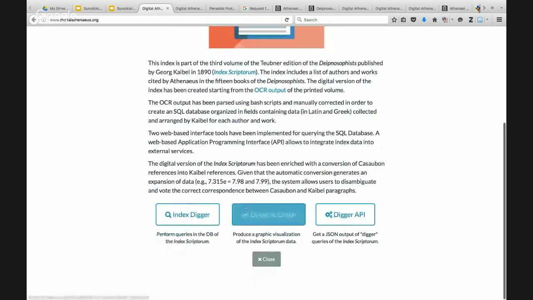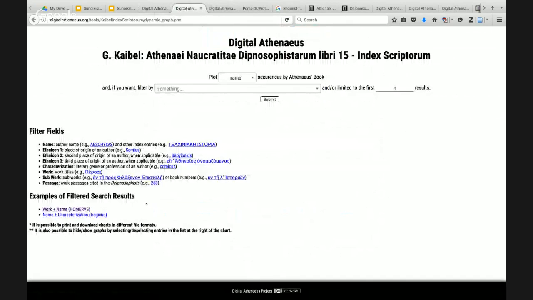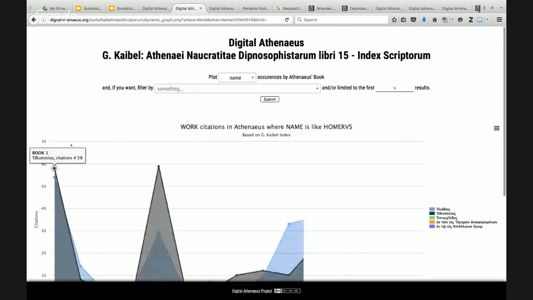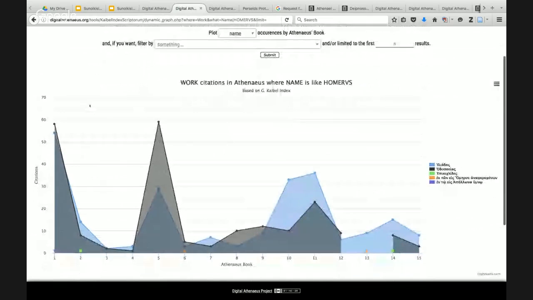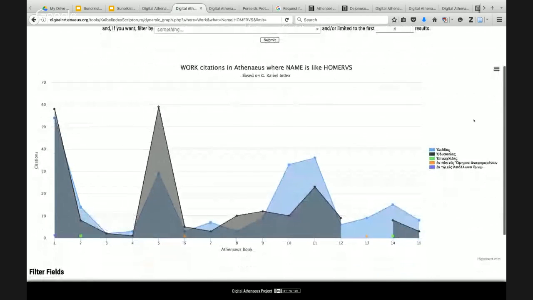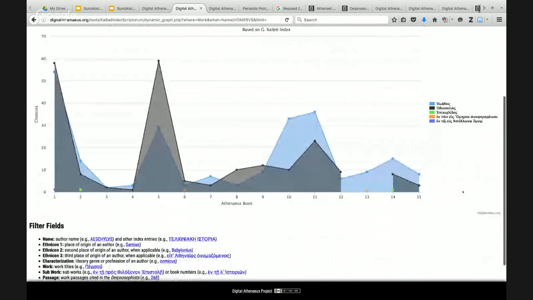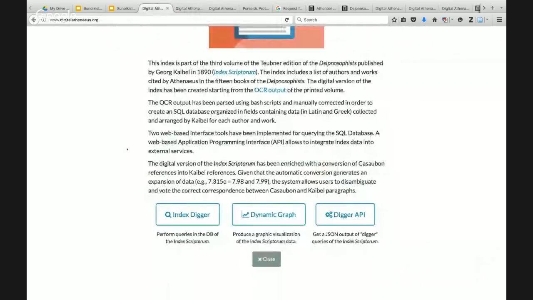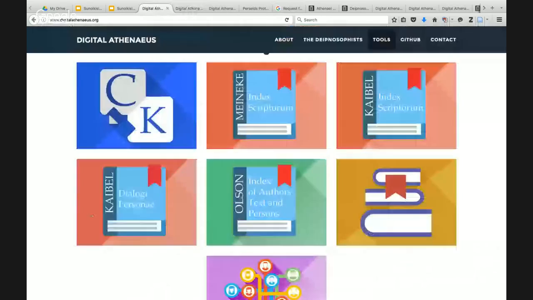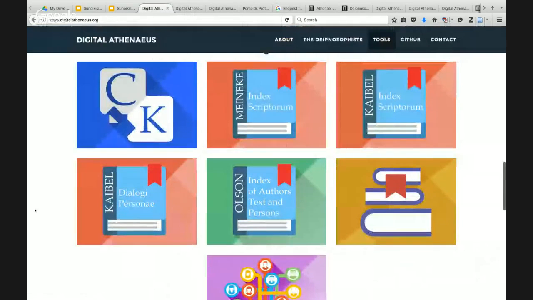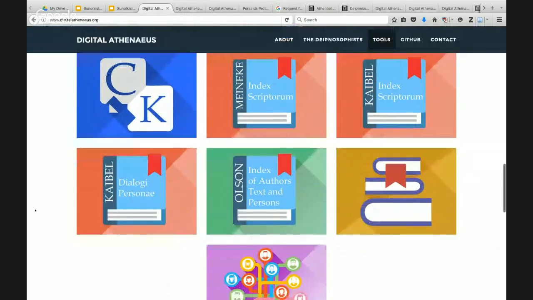Then, going back, this is the so-called digger, and you have each entry of the index by Kaibel. Then we have a dynamic graph. We can perform different queries, and I can show you an example. For example, here, for Homeric works, you can visualize where they are quoted in the text of the Deipnosophists. And then you also have an API. We have these three tools for each index: for Meinecke, for Kaibel, and for Olson.